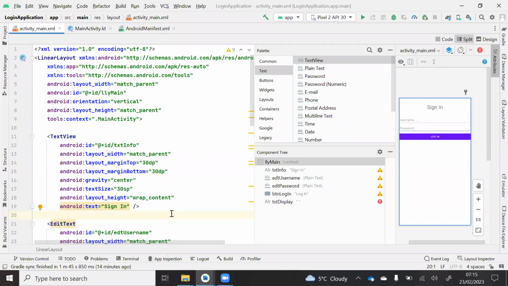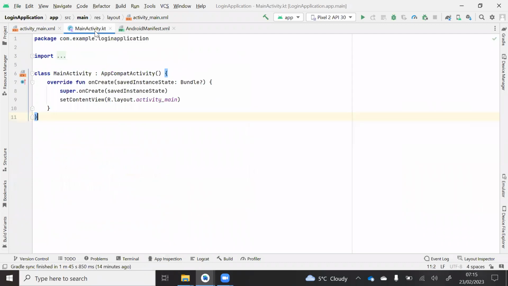In the previous video, we designed how our interface should look. Now we are going to go into the code side of things. So to do that, we're going to go to our MainActivity.kt. Now, when you come onto this screen, don't panic. What we're seeing is Kotlin.